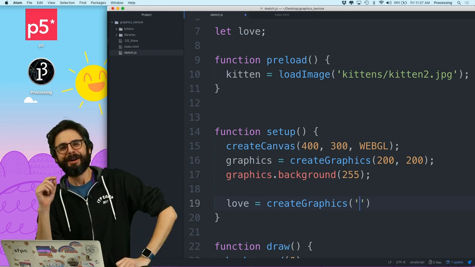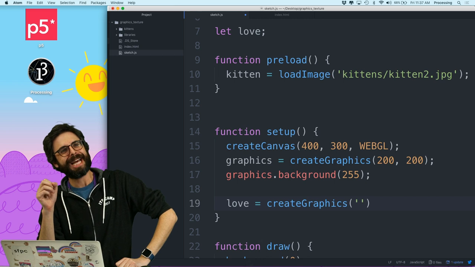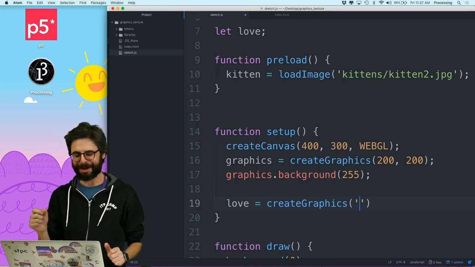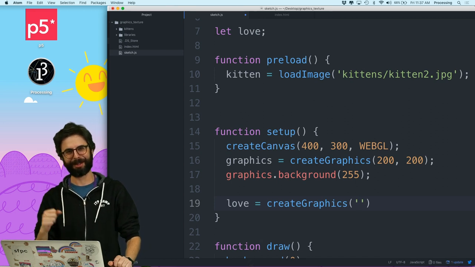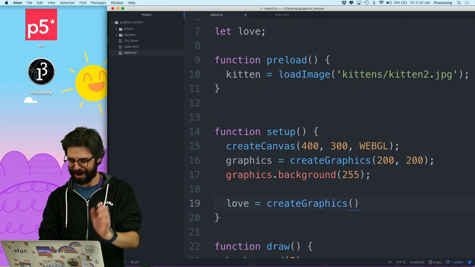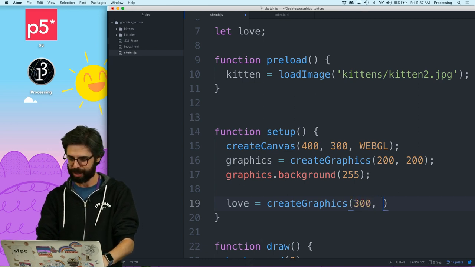Graphics. So my kids used to say, instead of breakfast, "brefkis." And I feel like every time I say "graphics," I'm saying it wrong. It should be "graphic." Anyway, create graphics. I've lost my train of thought.